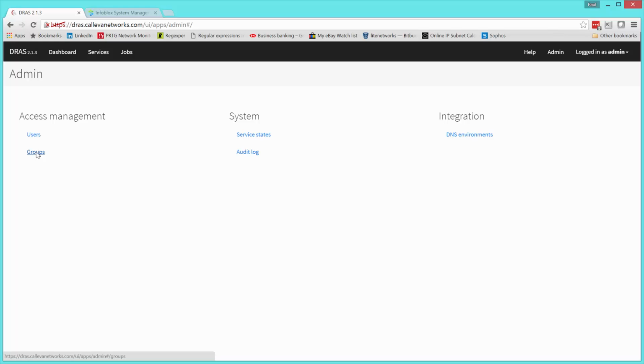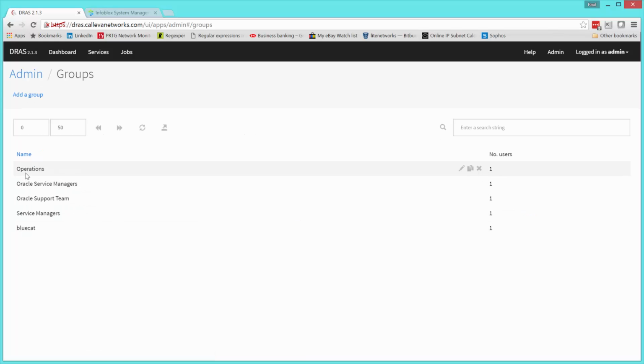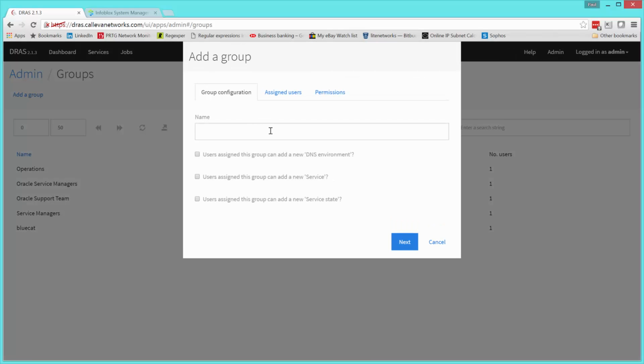The first thing I want to do is create a new group. We can see we've got some groups already created here. Now what we're going to do is create a service for Exchange. So this particular service is going to be delegated to the Exchange administrator.